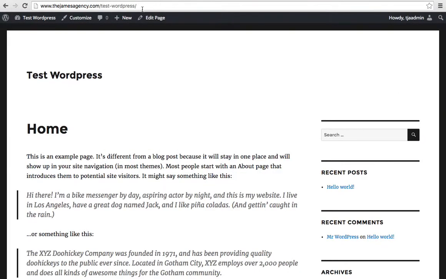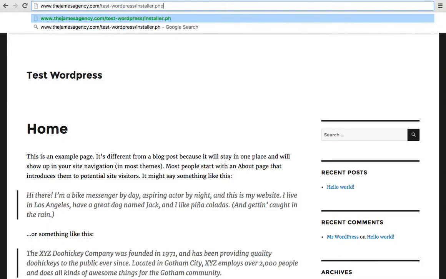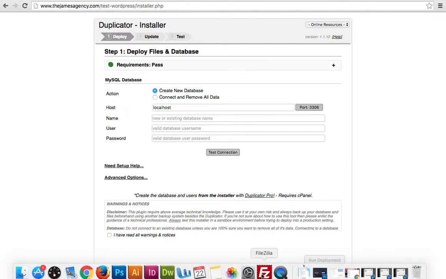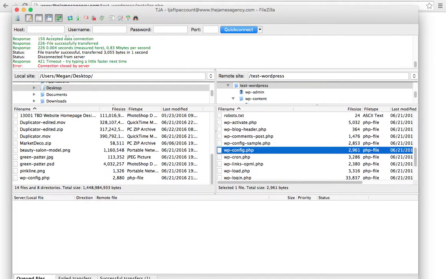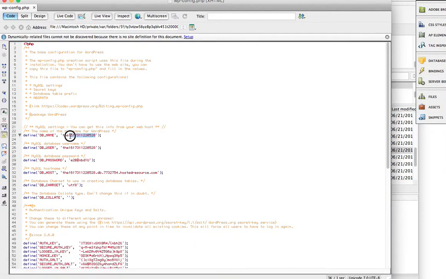After those files have copied over, you'll go to your new WordPress site and do /installer.php. This will take you to the Duplicator page of your new website where you can add your SQL information and start your install process. To find your SQL information, you're going to go back to your FTP of the new website and open the WP config file. In here, it'll give you your database names, users, and passwords.